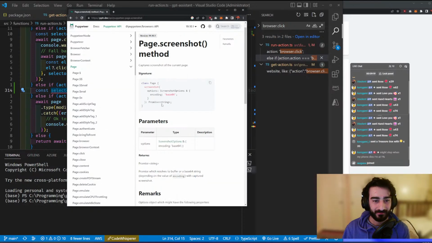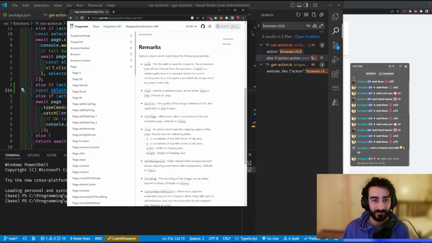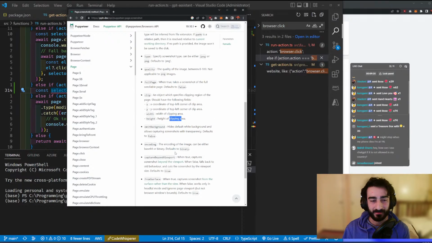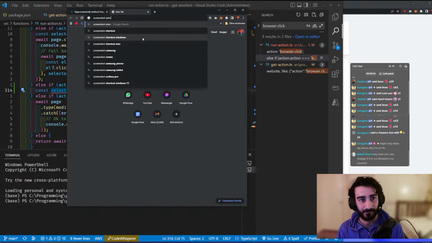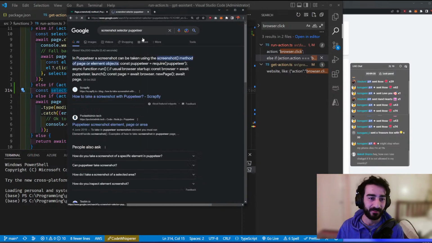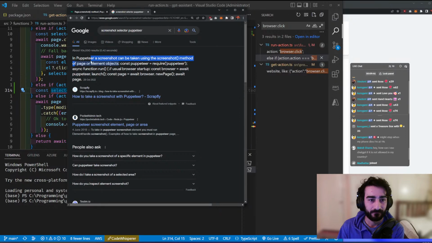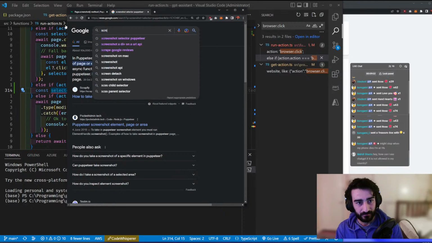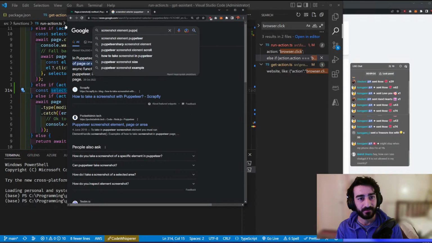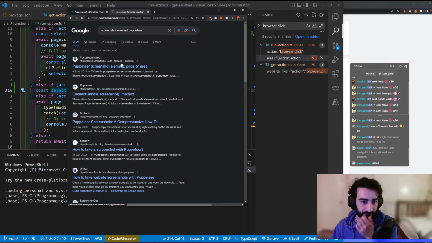Page.screenshot. What options do we have? Path to save it. Type clip. Clip region. You can't. Oh, I'd be sick if you could screenshot a selector. Is that possible? So instead of the whole page, I just want one element. Or elements. Oh. Screenshot element Puppeteer.